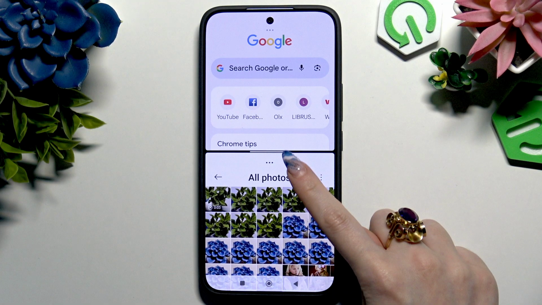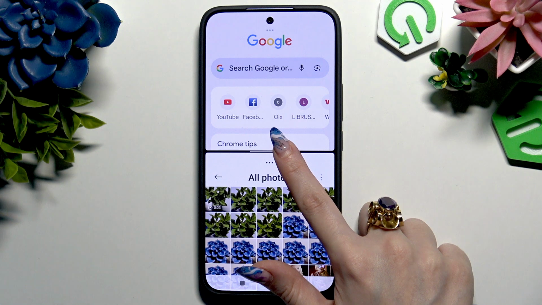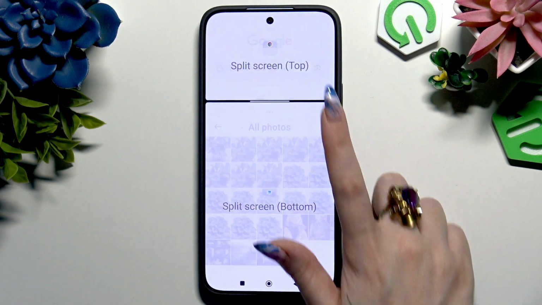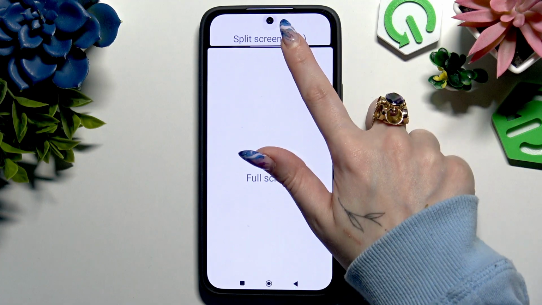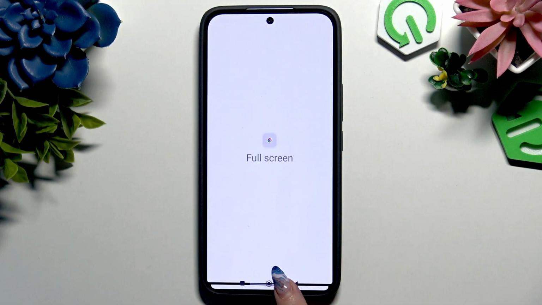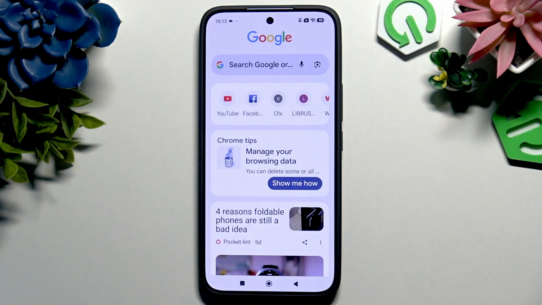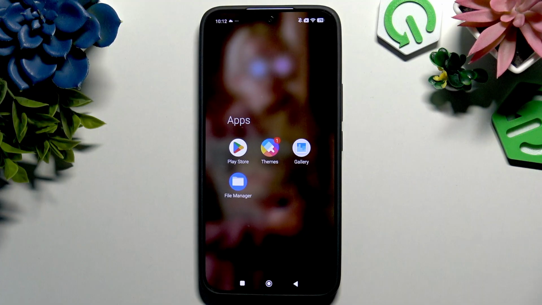You can also hold this line and not only resize your apps however you want to, but also by dragging it all the way up or all the way down, exit split screen. To continue, just tap on Home button to close the remaining app.